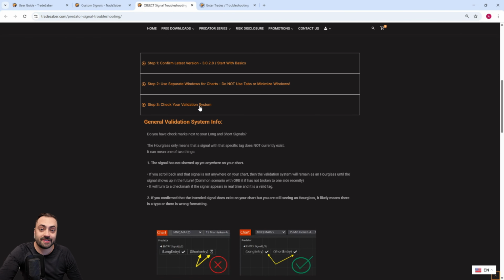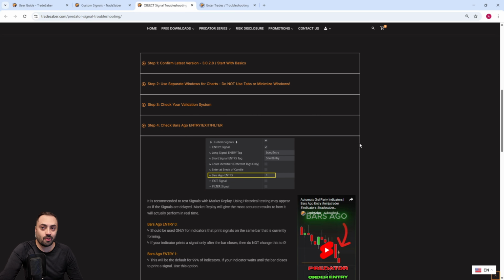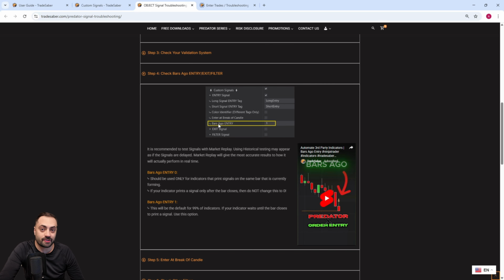All right, so your validation system all checks out. That's also all good. You get your check mark, you get the color if that's what you're using, but it's still not taking trades. So let's move on to step number 4. And this one is probably one that causes the most confusion. And that is referring to the bars ago entry. And what this is doing is it's just checking to see what bar we're actually looking at when we enter a trade. I have a short video here as well, but let's run through a quick example.